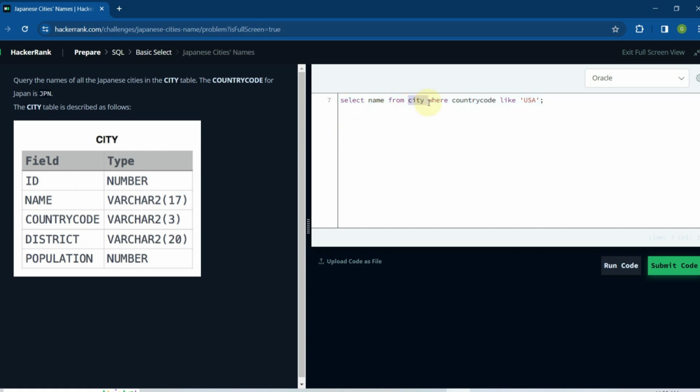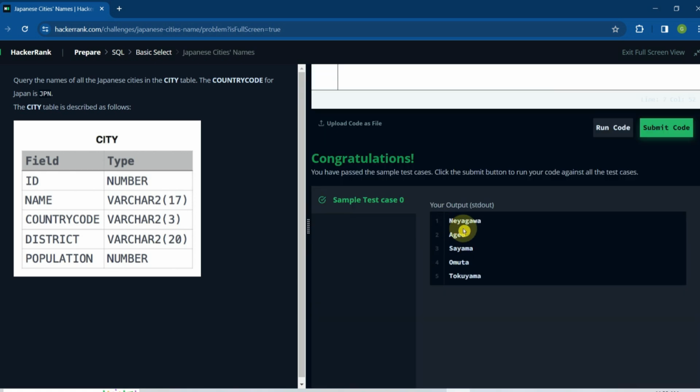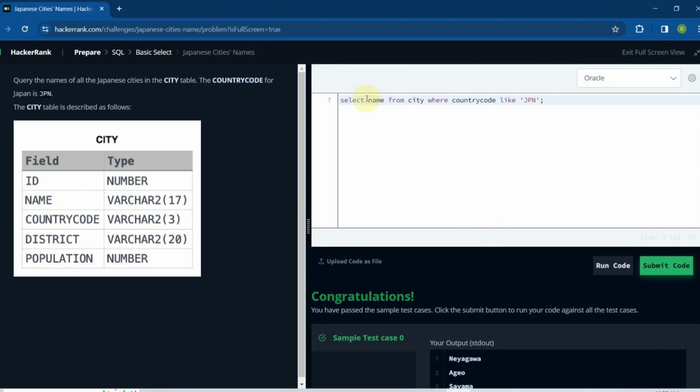So you have to type name from the city and then country code JPN. So I have to run this code. So we have successfully completed this problem. So these are all the outputs. So these are all the names of the Japanese city. We need to select only the name and the country code JPN. At last, you have to submit the code.